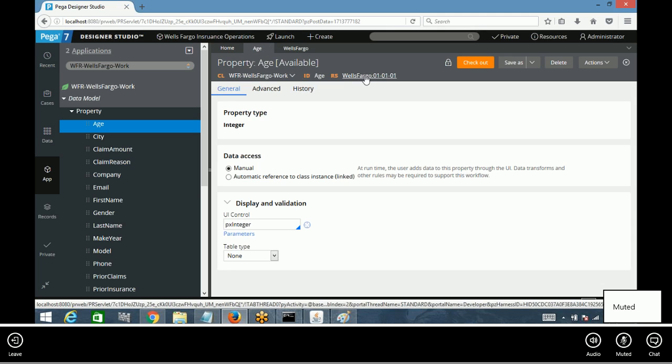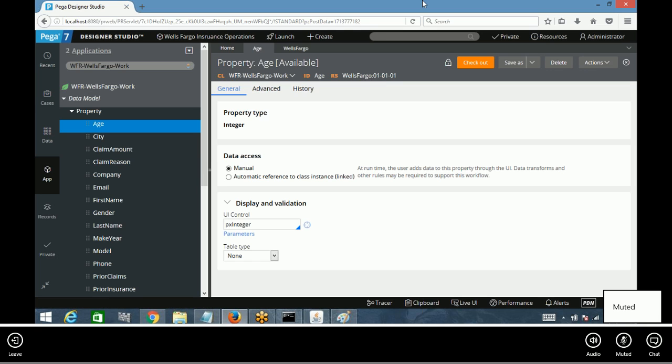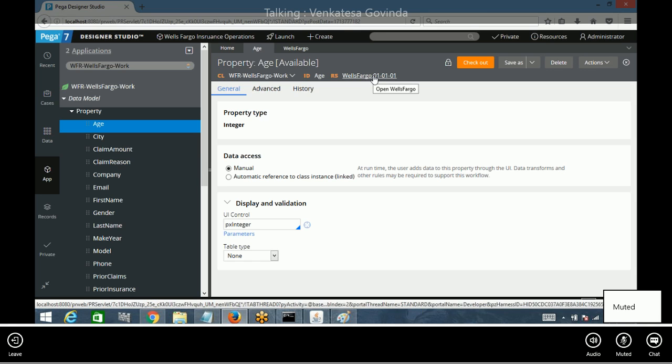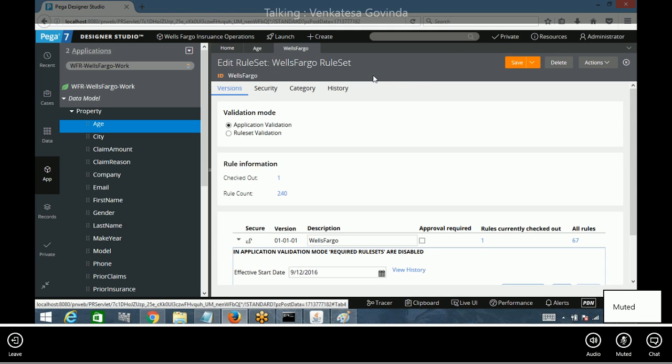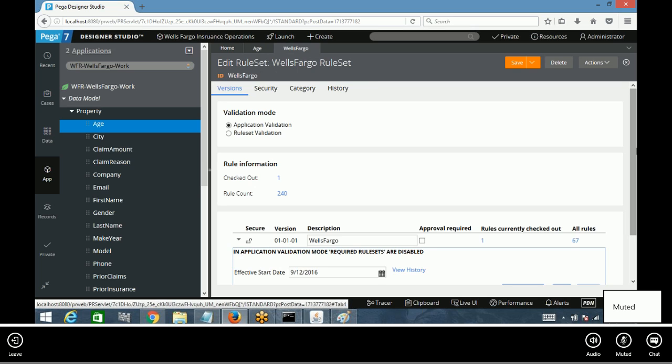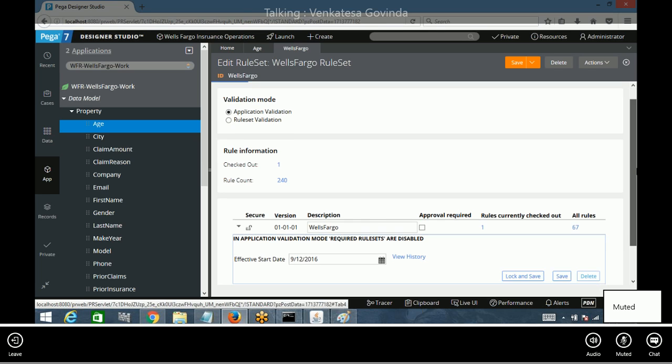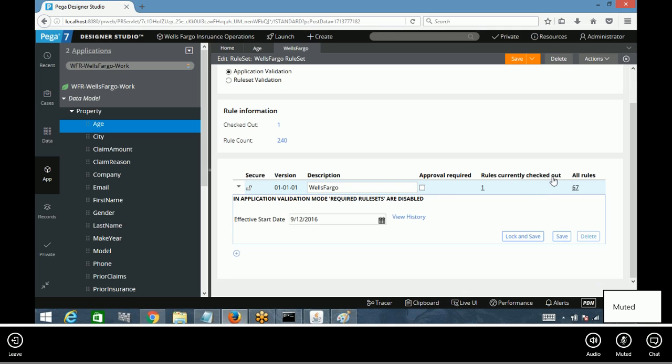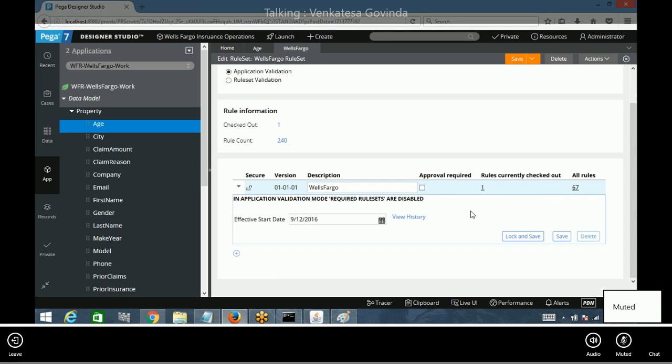On top here you will see RS. Click on the rule set link. Okay, I am going to click on this link here. Here if you go ahead, see, this opens the rule set rule form. Here you will see version 1 is available. So in version 1, how many rules are there? 67 rules are there. Okay. So 67 total rules. Rules currently checked out means the rules which we have not checked in so far is 1. One rule is checked out. Remaining all are checked in. The purpose we will learn later.